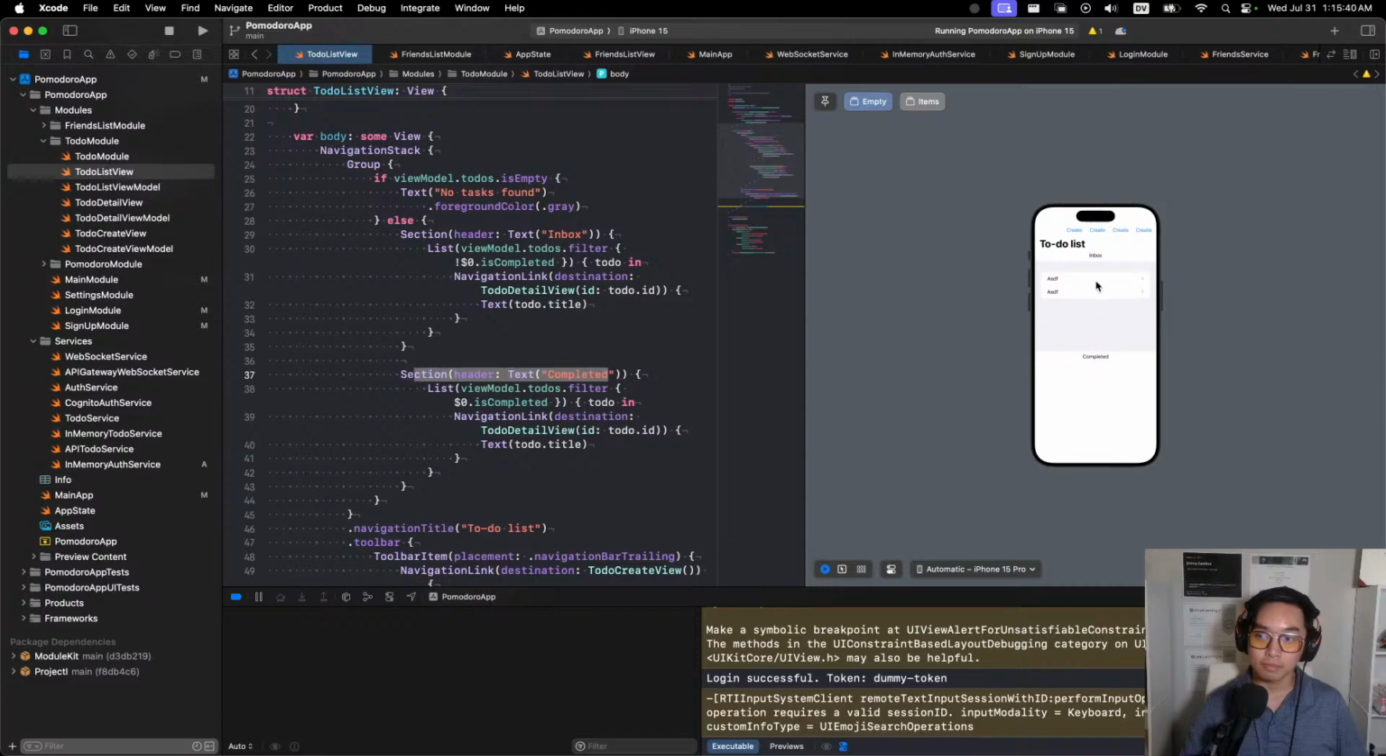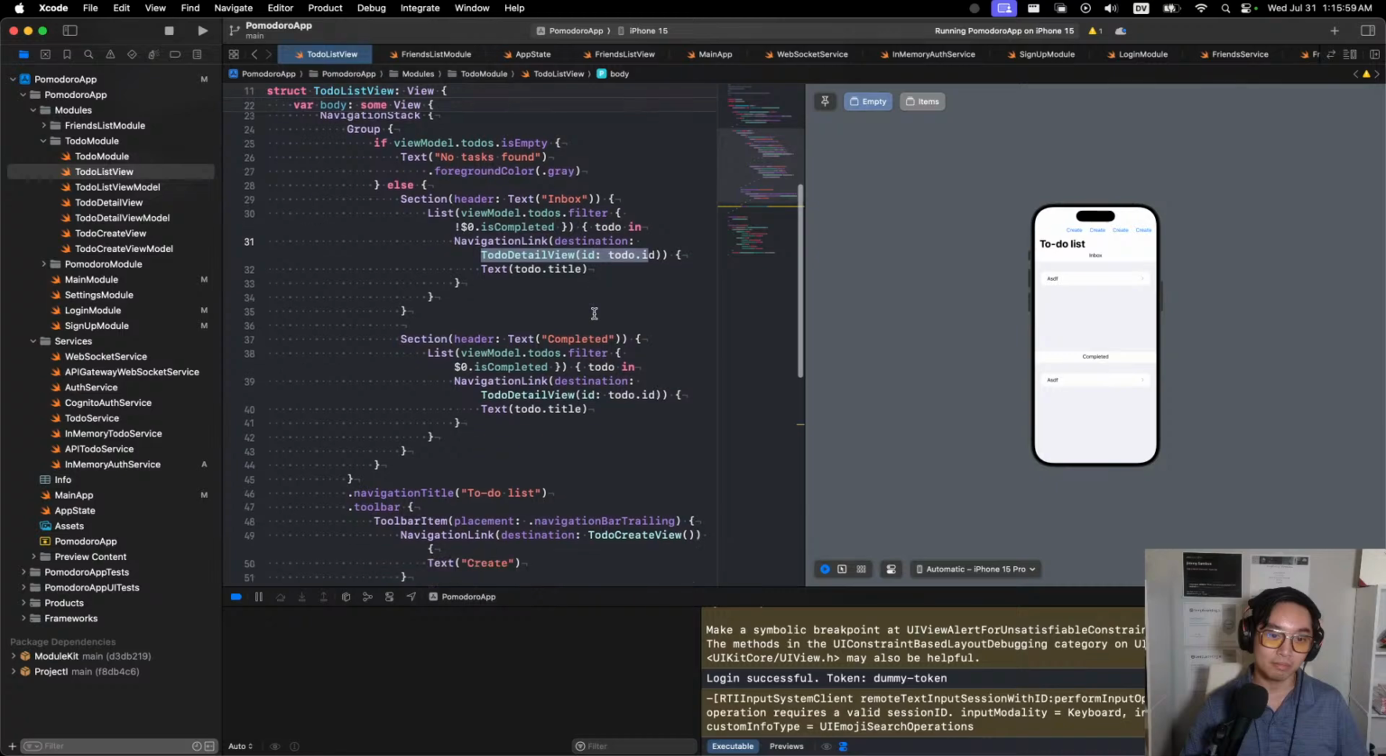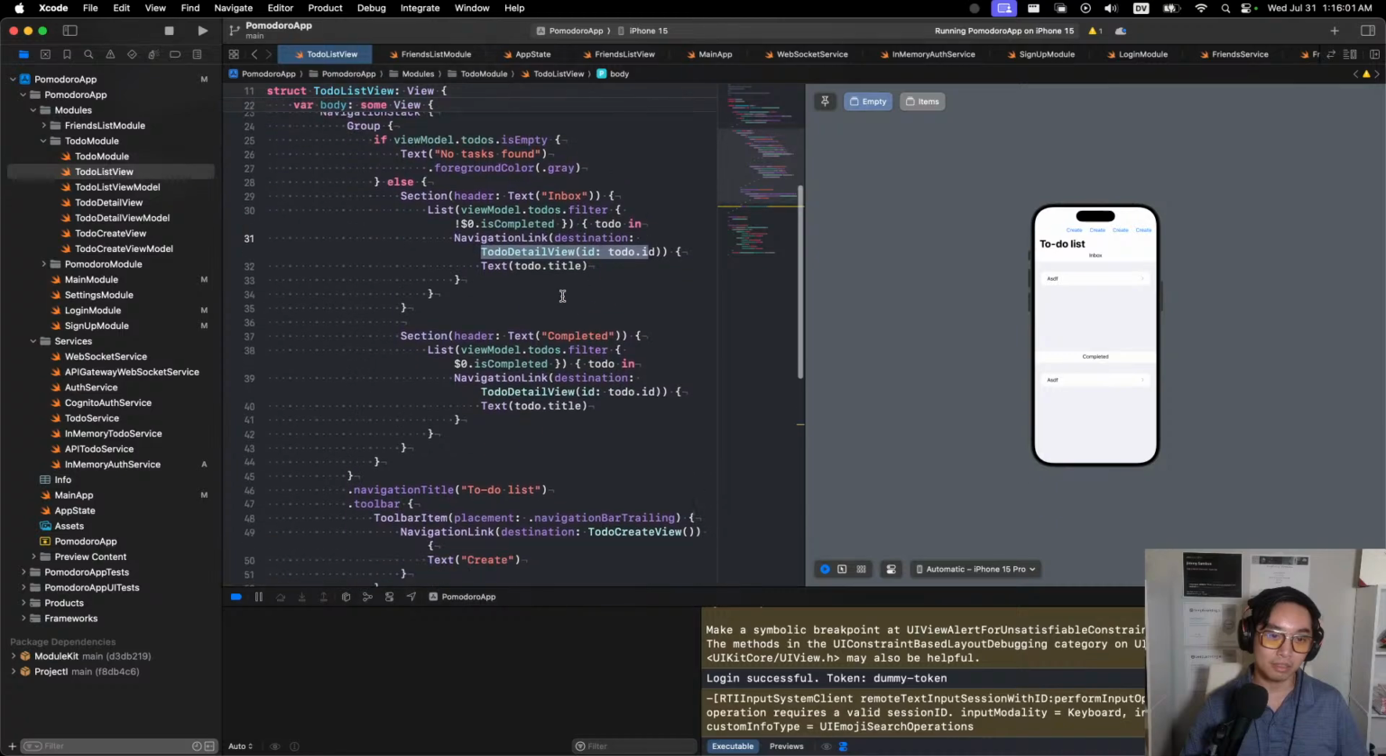But how do you make it hide if there's nothing in there? I don't think I did anything specific. It's just saying, list for each to-do, put a to-do detail view. So if there's nothing in the list, it just doesn't render anything. Interesting. Although ideally, I think it should say something like none completed.